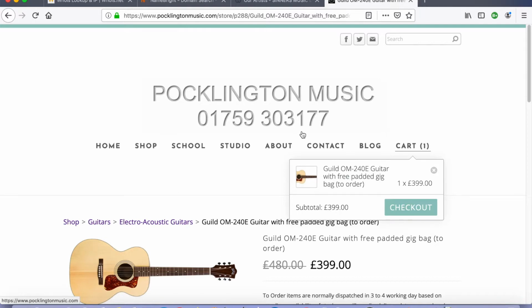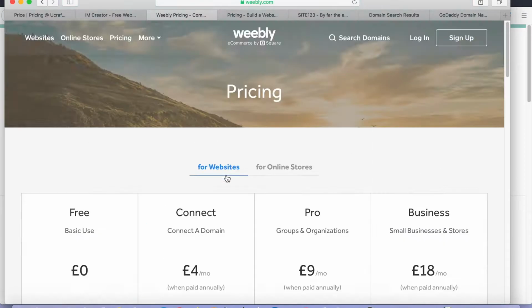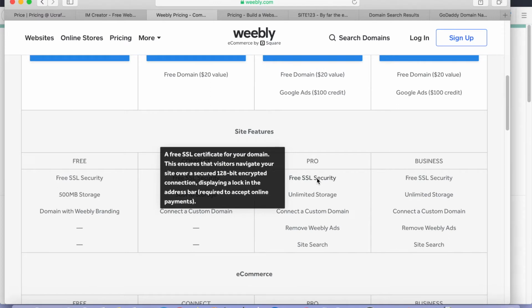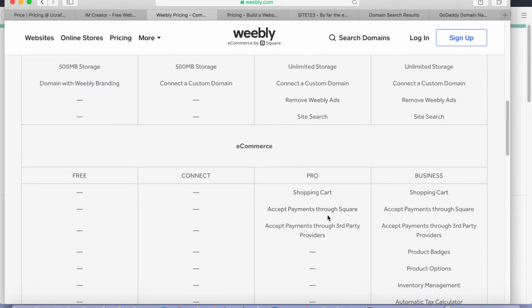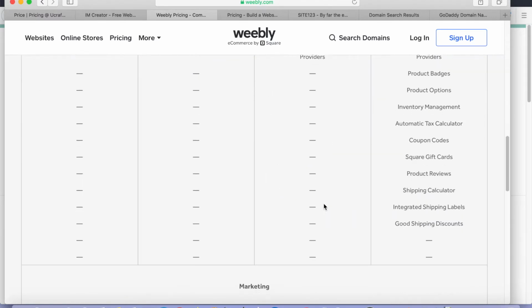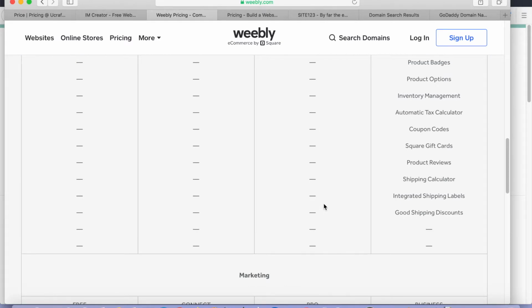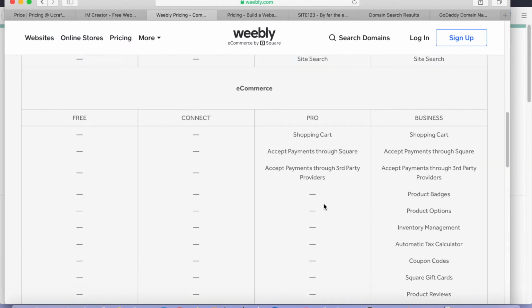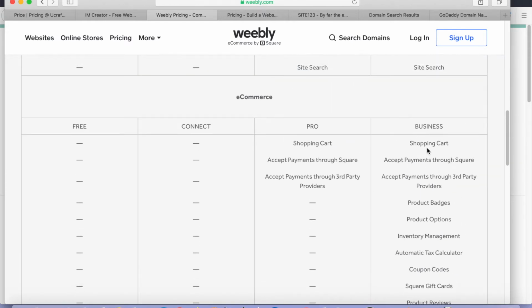And currently I buy it for 2 years at a time, and it's costing about £100 a year to have the business version of Weebly. And obviously there are slightly different versions. What you tend to find is that with the Pro version you've got the shop, but if I remember rightly, it's limited to how many. I think you can only put 100 items in your shop, whereas with the business version it's unlimited.